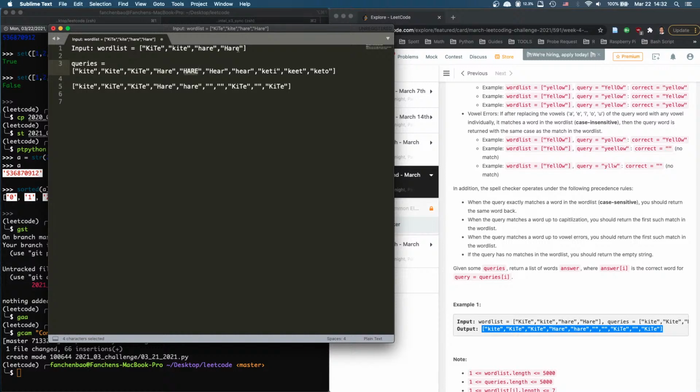Why? And a query matches a word up to capitalization. This one does not match. Well, my match here. I don't understand. What the hell is this rule? Let's keep going.